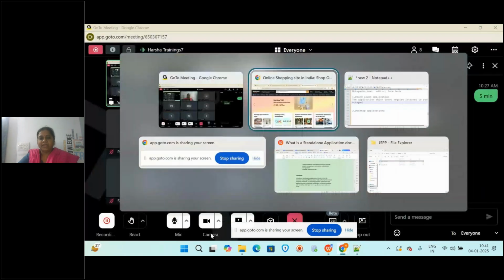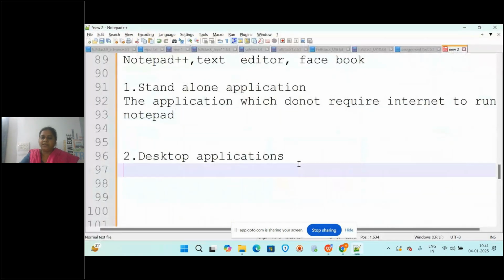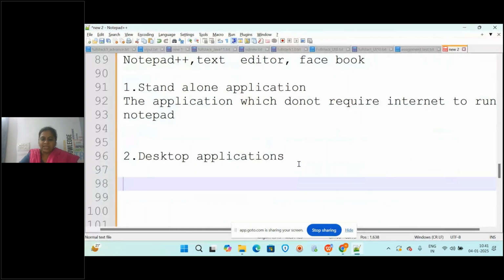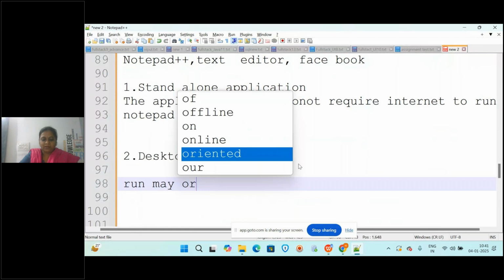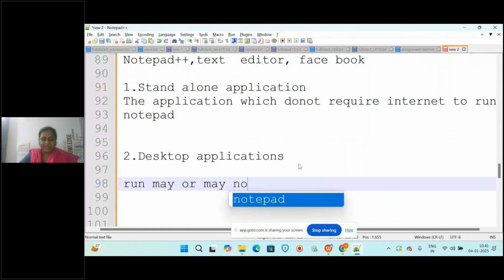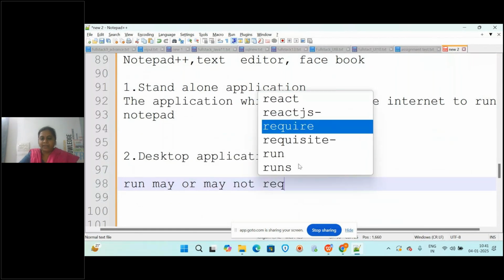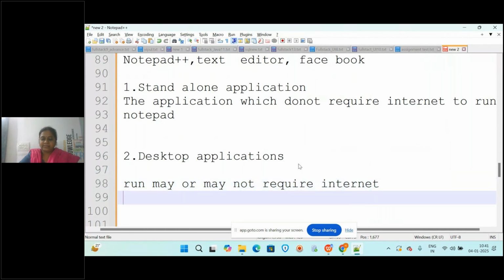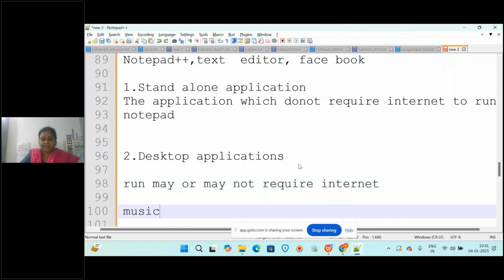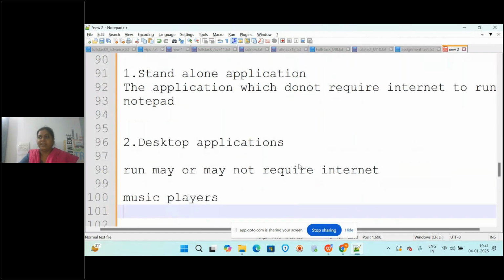Coming to desktop applications, this is also similar to standalone. It will also run on our PC. It may or may not require internet. So what type of applications are there here? Some music players are there. Some music players do not require internet to work. You can install some media players in your computer. For installing you may require internet, but to use it you do not require internet.